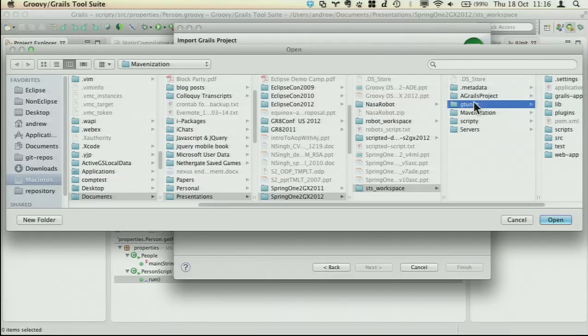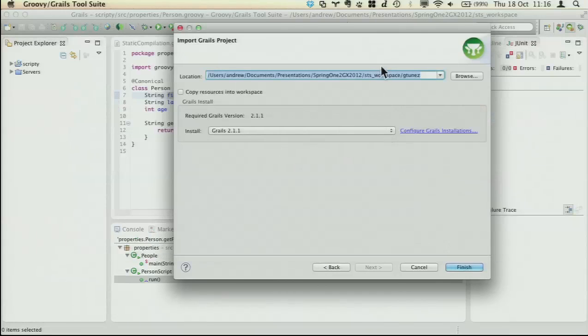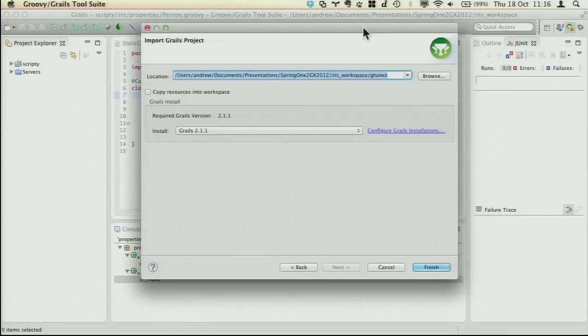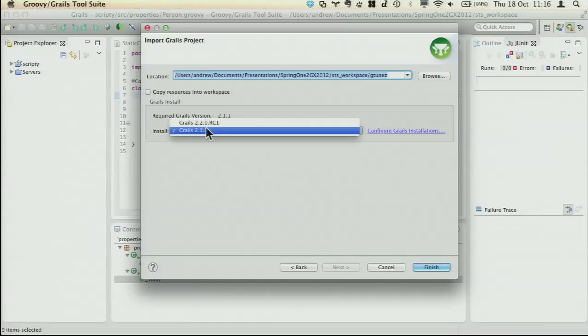And I'm going to select my Grails project. And this will do everything already for you. This is a particular project. It's just something I checked out. And there is no Eclipse metadata right there, but several things have happened here. It recognizes that this is a Grails project. It recognizes that this Grails project uses 2.1, and it shows you that it chooses that version by default.